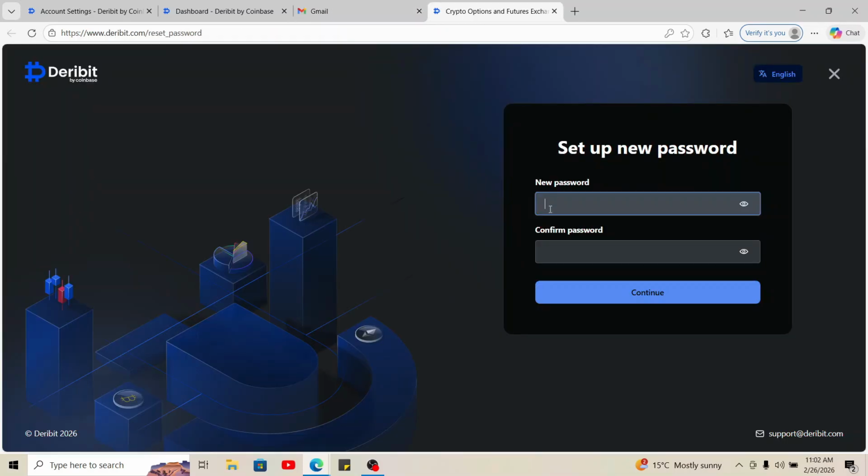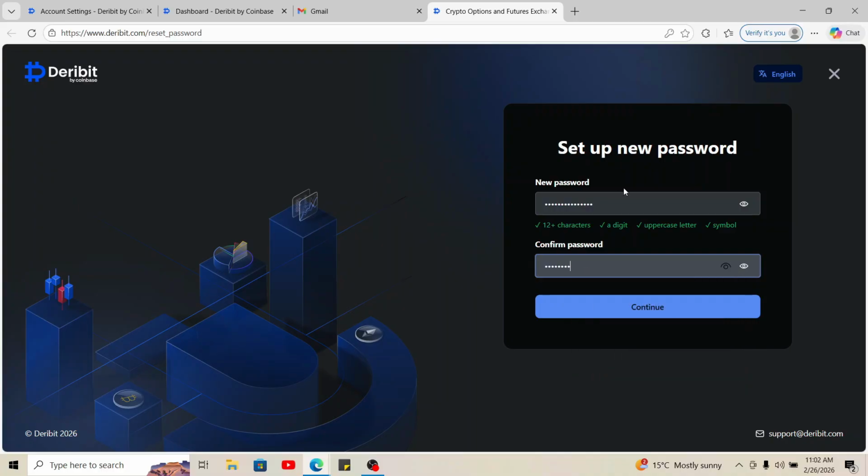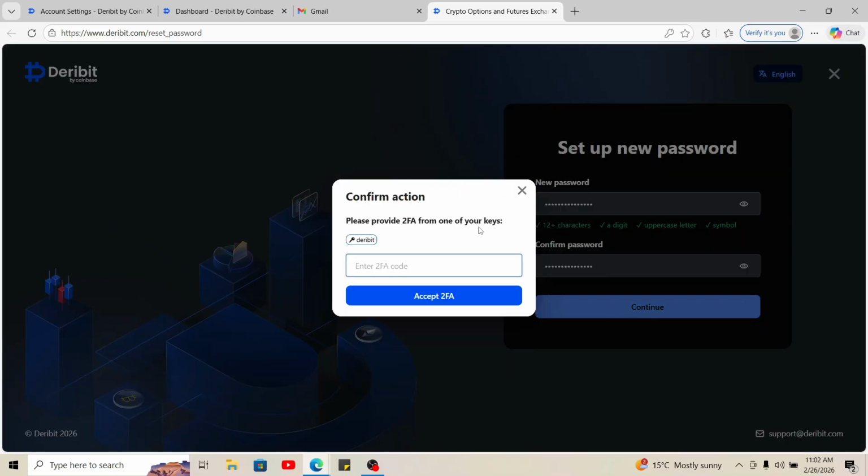On the next page, type in the new password you want to change to. Finally, go to the next field and enter the new password once again. Finally, click Continue. If you've enabled two-factor authentication, you need to enter your two-factor authentication code.